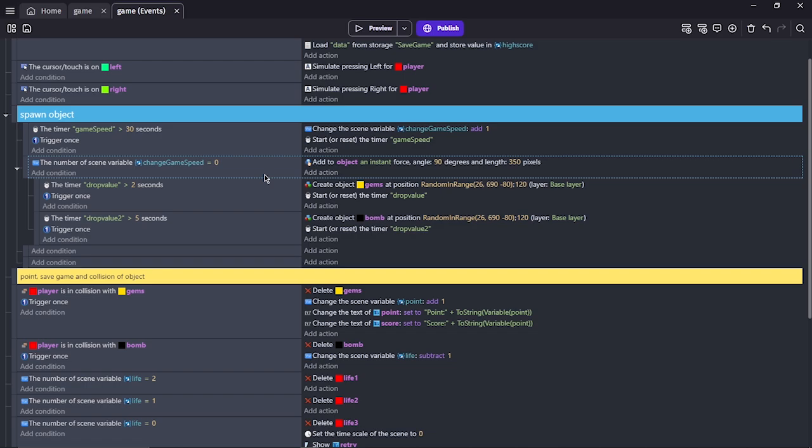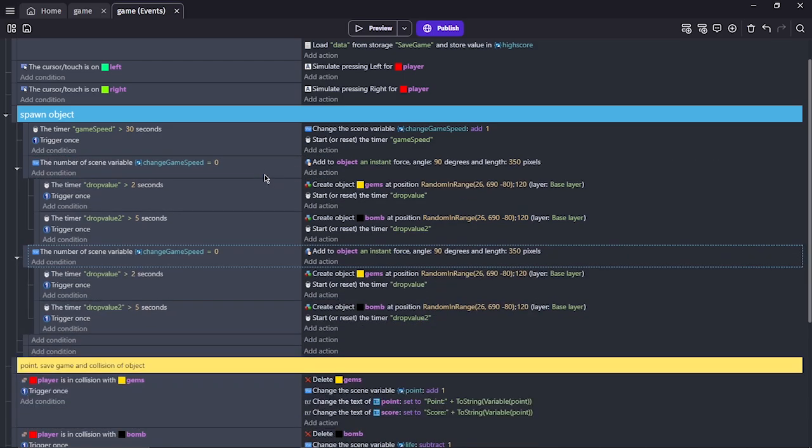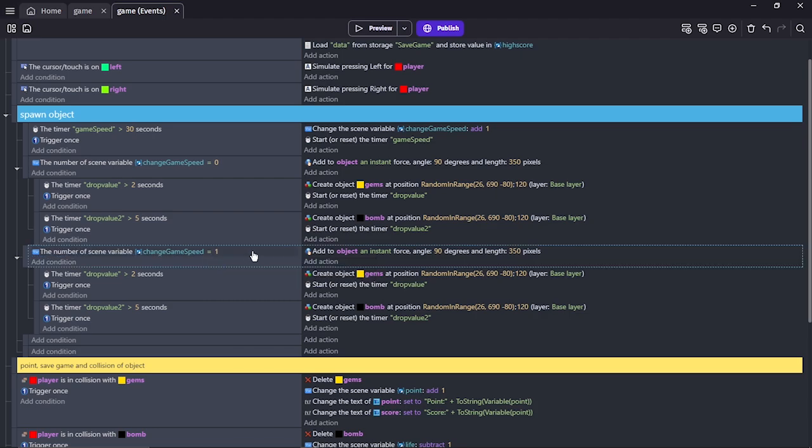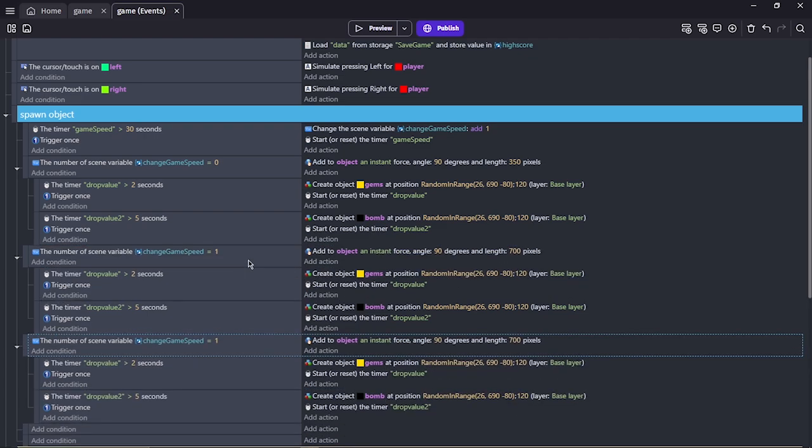We just have to copy this whole code, Ctrl C, Ctrl V, and change the game speed to one, and we increase that speed maybe by 600 or 700. These are our speed two. Now let's get our third speed.